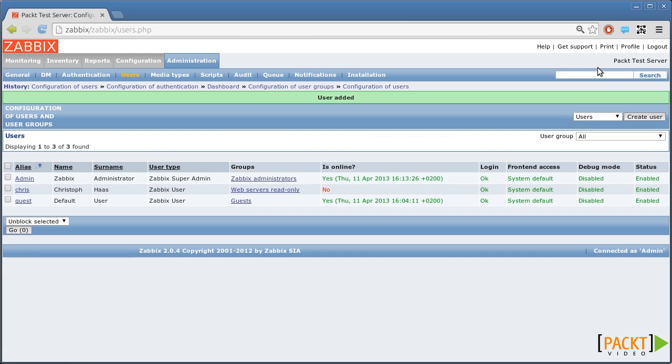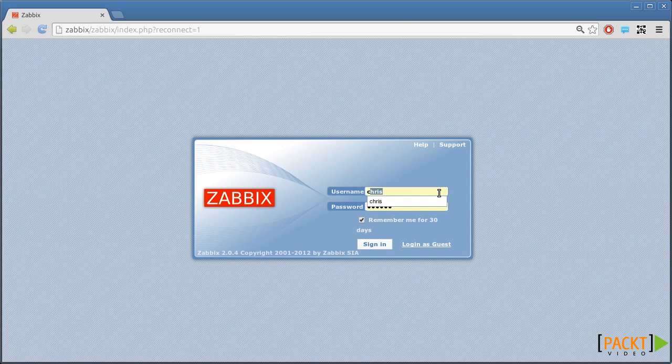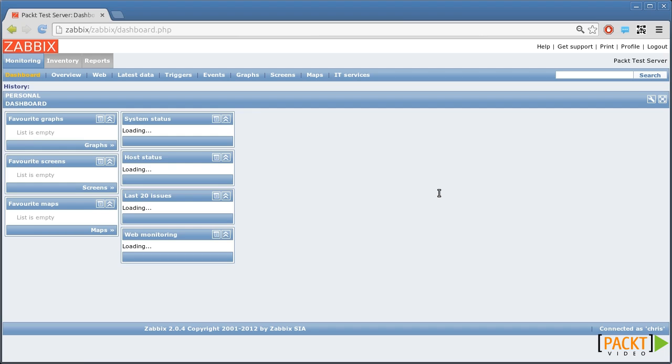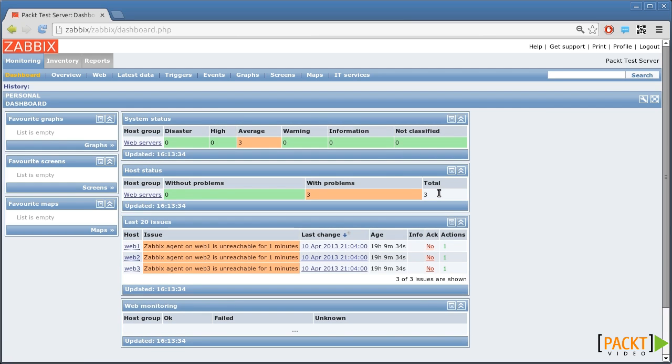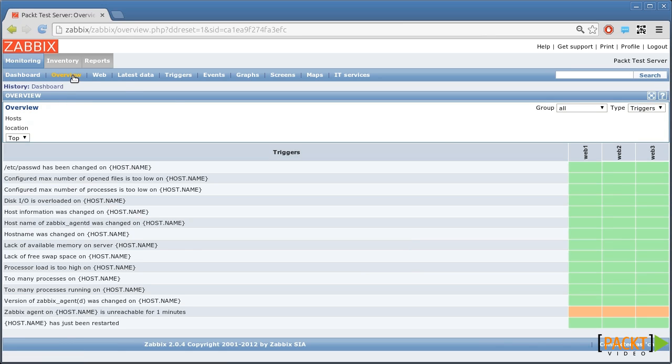Let's try out the new user account. I click on Log Out and log in again as the new user. As I created the user as a Zabbix user and not a Zabbix admin, I don't see the Configuration tab at the top anymore, so he can't change anything. And when I click on Overview, I just see the three web servers, so this user has the access permissions we intended. Keep in mind that this user will also only get alerts for web servers. Users won't get alerts for systems they don't have access to.